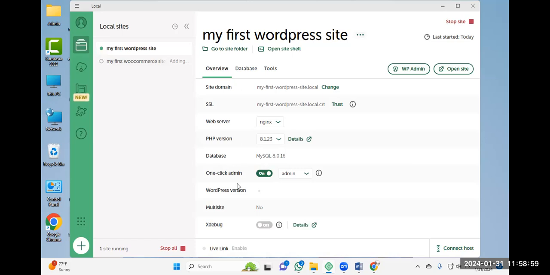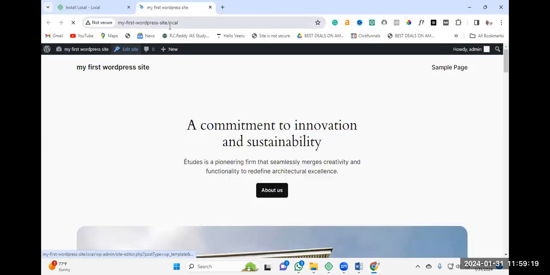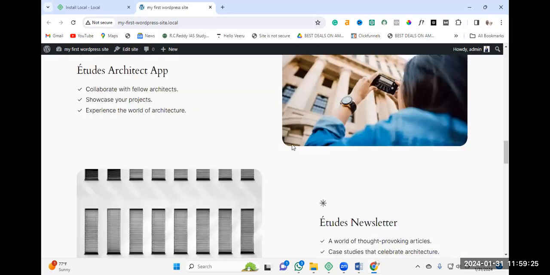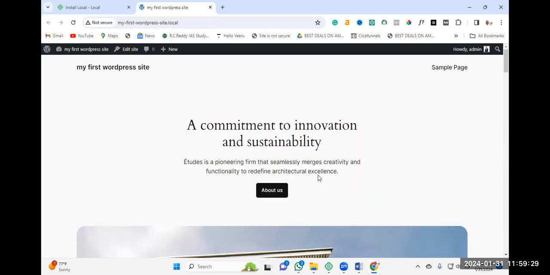So here one more option you will be having is one click admin. If you turn it on, you will jump directly into the admin dashboard. You don't even need to enter the username and password again. Here also you can open the site. If you want to open the site, it gets opened here. So see here, my first WordPress site dot local. So this is the WordPress. By default, a theme has been installed.